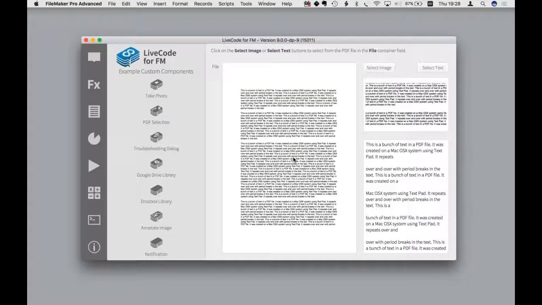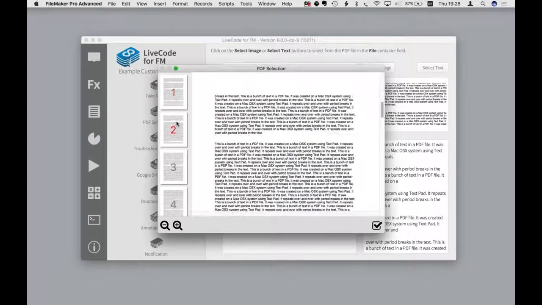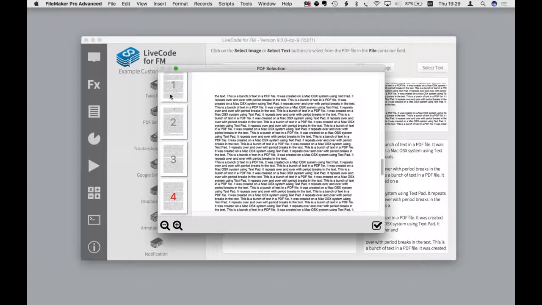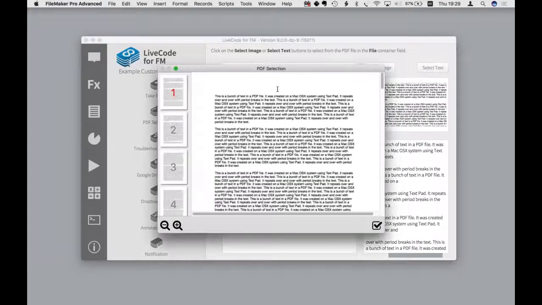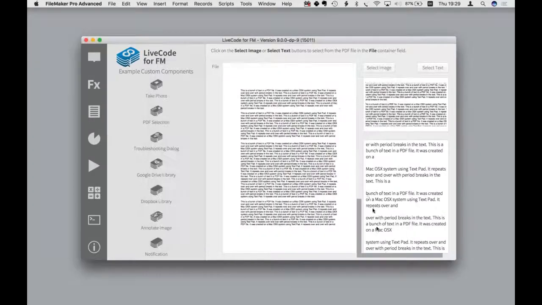We have a PDF selection dialog here, so you can go in and display a PDF and go through it. There's a lot you can do with PDFs in LiveCode, and in a few minutes I'm going to show you how to take text out of a PDF and convert a PDF invoice into FileMaker. But in this example, we're pulling in images, and you can also just select text and pull in the text. Again, it's just to give you some idea of the PDF manipulation capabilities.